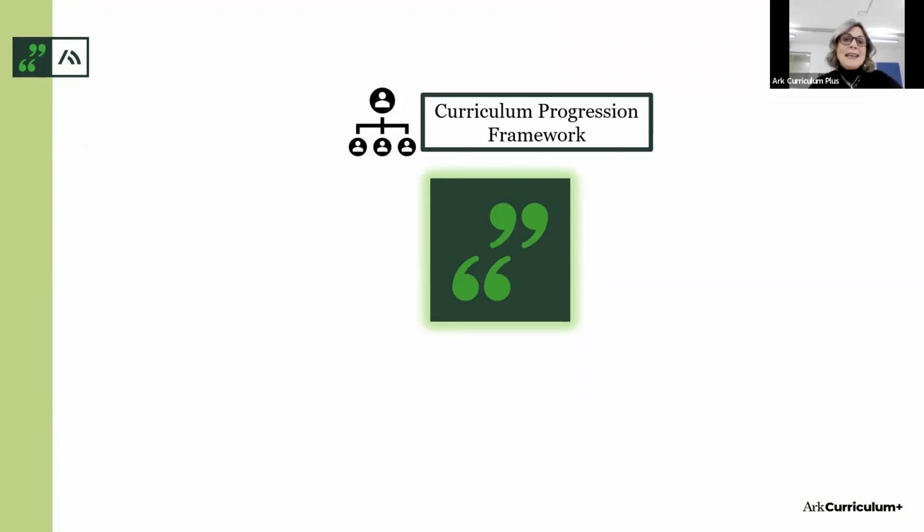So first, I'll begin by explaining a little bit about what English Mastery is. So we're a complete curriculum framework. We offer a fully resourced Key Stage 3 curriculum with lessons, guidance and resources.